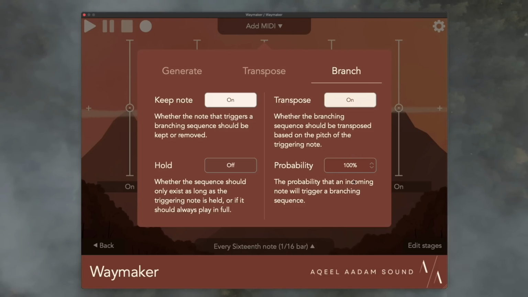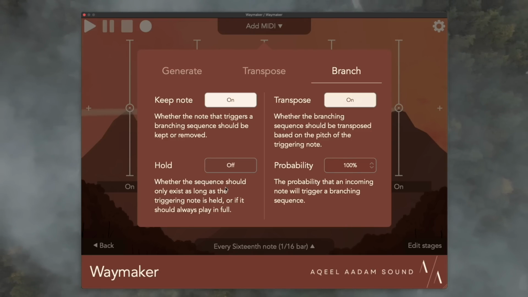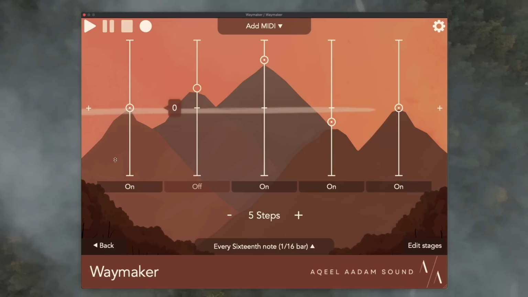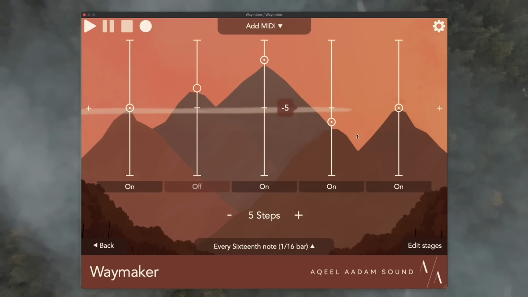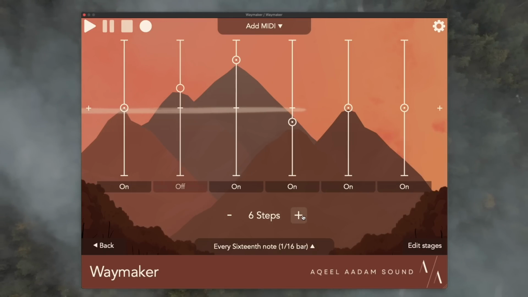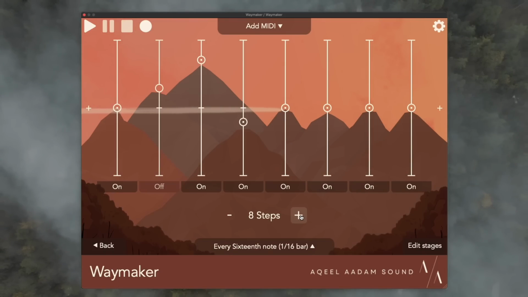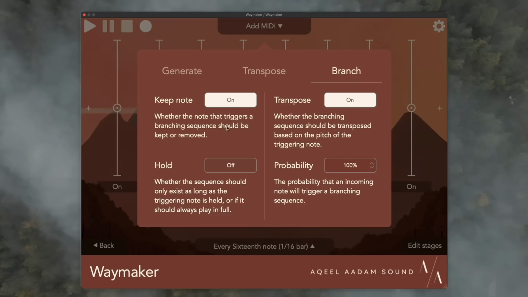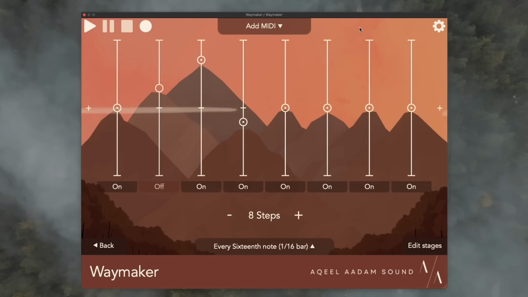There's also a probability option here. You want to change the probability that this sequence triggers. There's also a hold option, which will keep the sequence running for as long as you actually hold a note. So if you want this sequence to react to how long the incoming note is, you can turn hold mode on.